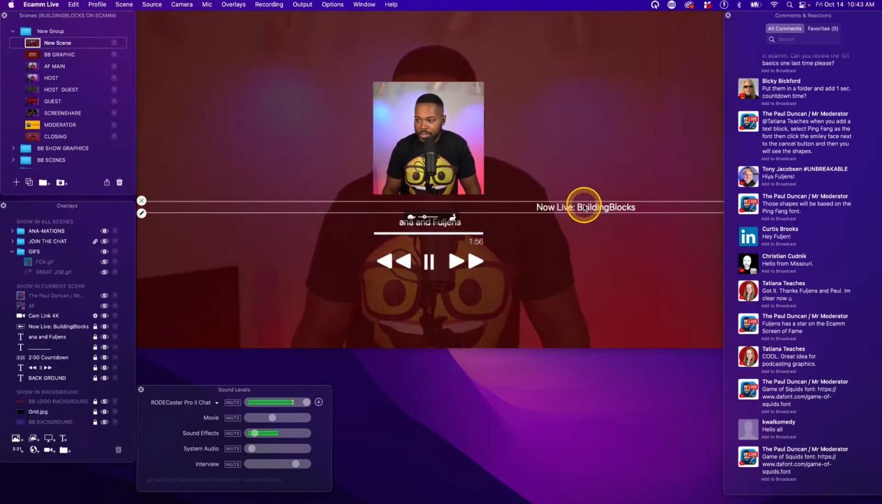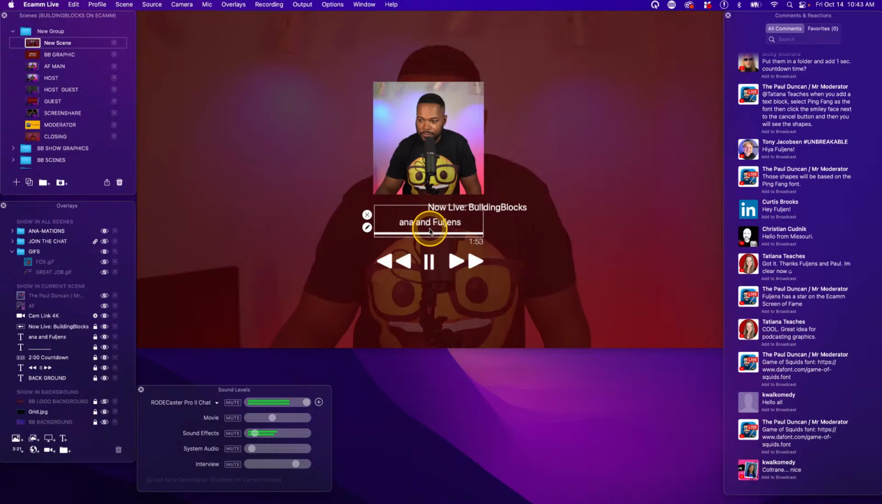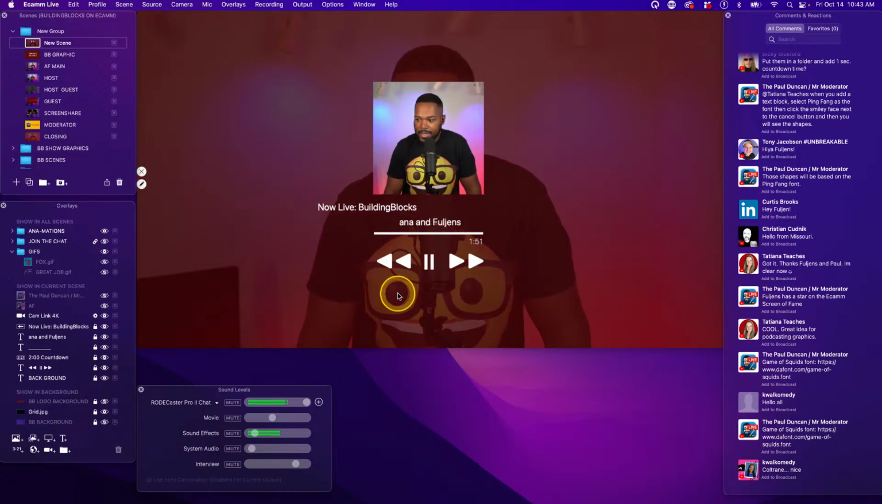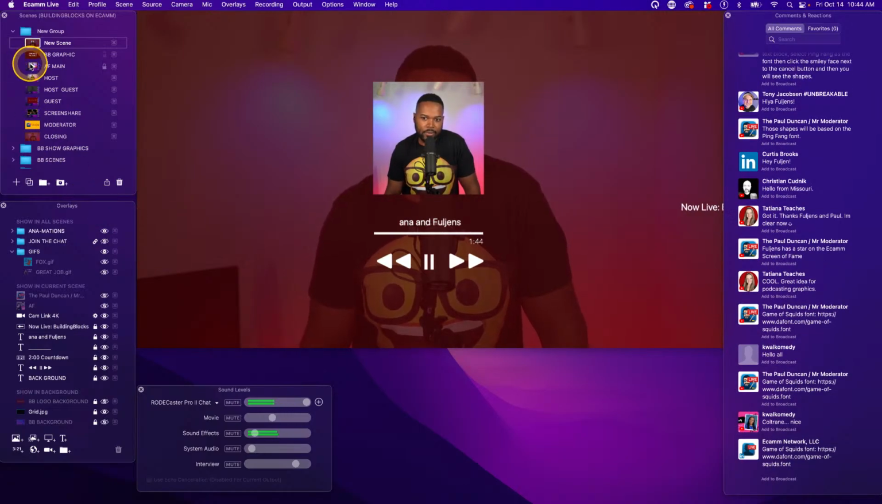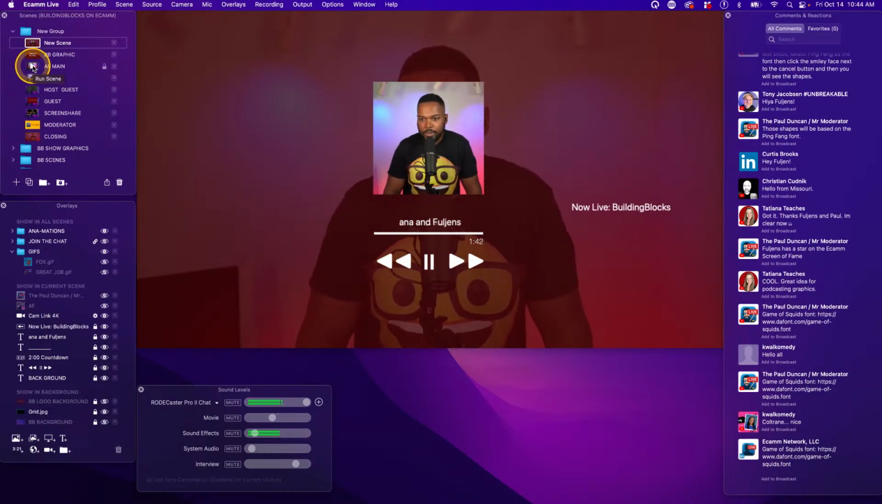Yeah, and then we have the scrolling ticker. Now live building blocks, and then the on and Fuljens is static, and that's that. Right? So just little things that you can do, just to spice it up and create new countdown screens and stuff like that. So that's pretty cool.